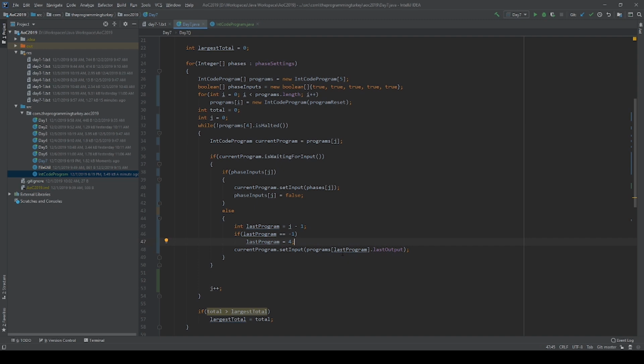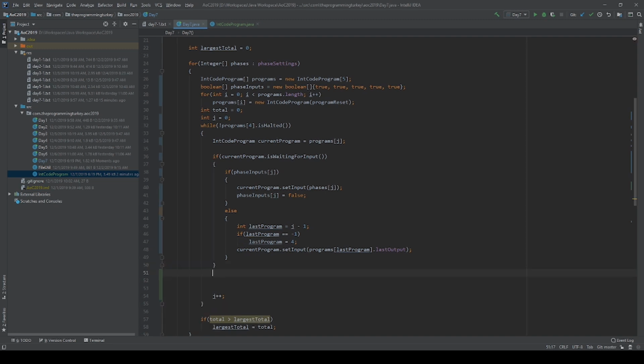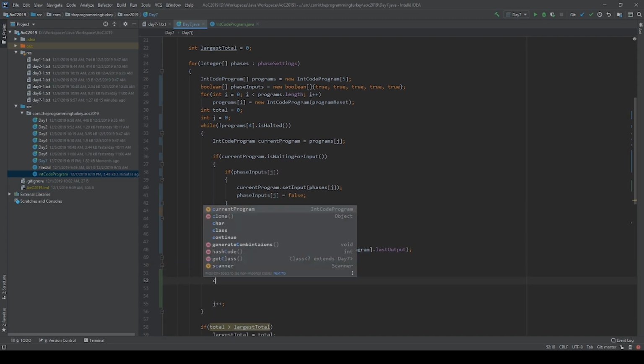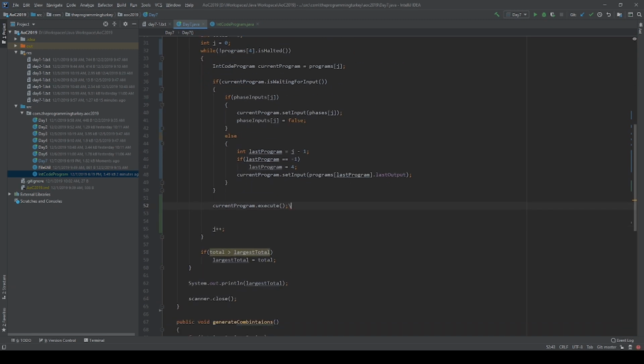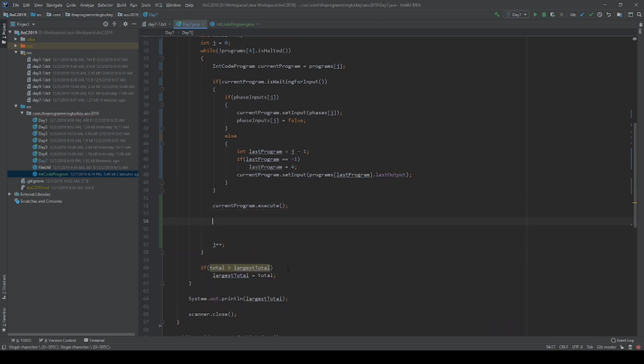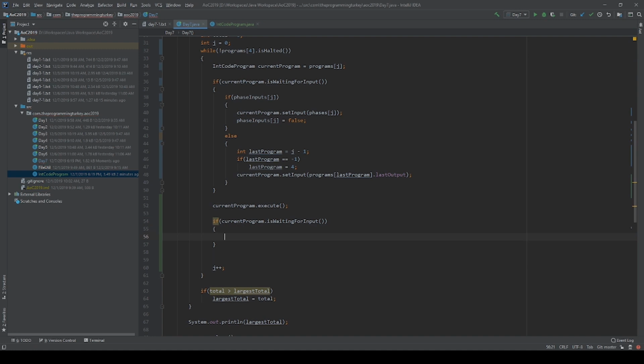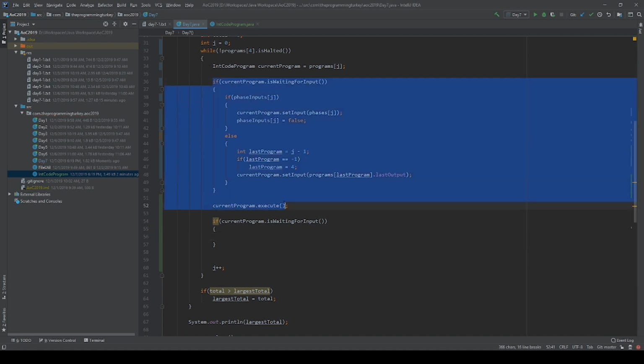I think that's what we want. Okay, so that's going to be waiting for input. And what we then do is we will call current program execute, because now it should be able to execute again. And then after, we will check if current program dot is waiting for input. So now if the current program is waiting for input again, or I guess if this didn't run and now executed, now it is waiting for input.